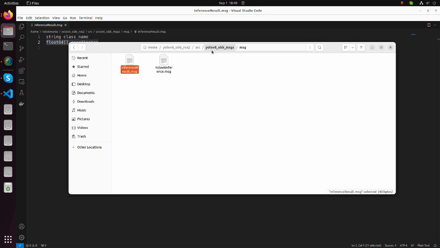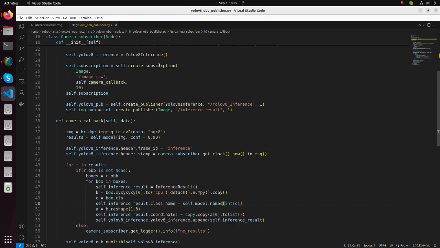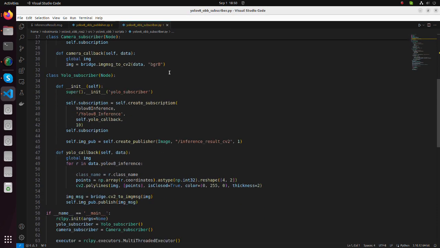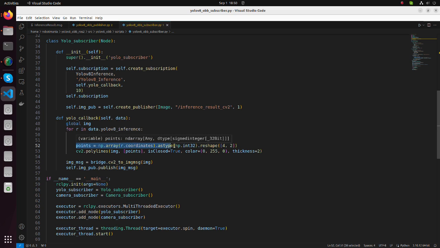There is one thing that should be mentioned regarding the YOLOv8 OBB publisher py script. Here, we obtain rotated rectangle coordinates as two-dimensional array. But as I mentioned before, since we can publish only one-dimensional array, we transform this array to one-dimensional array. Accordingly, in the YOLOv8 OBB subscriber py script, we transform received message back to two-dimensional array.